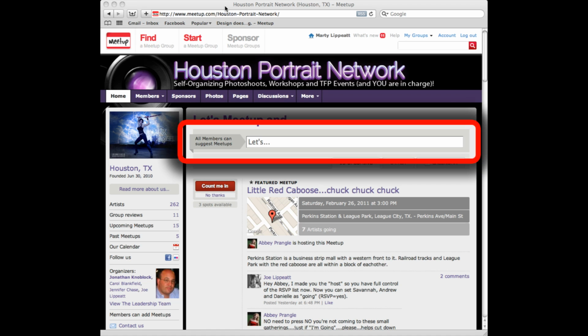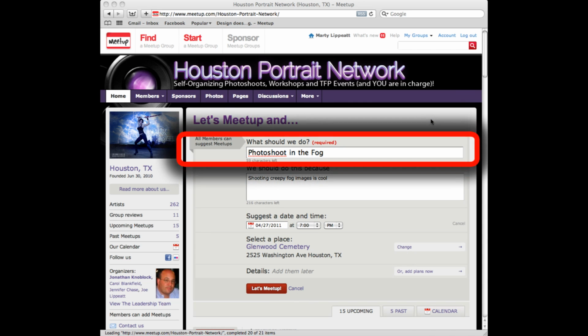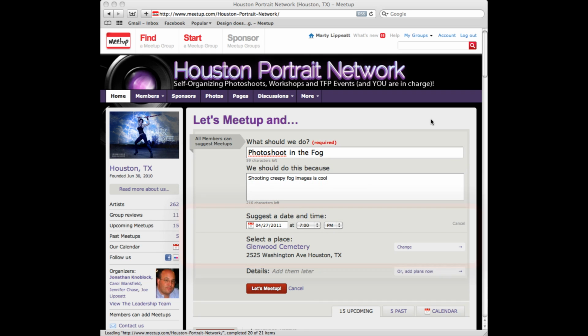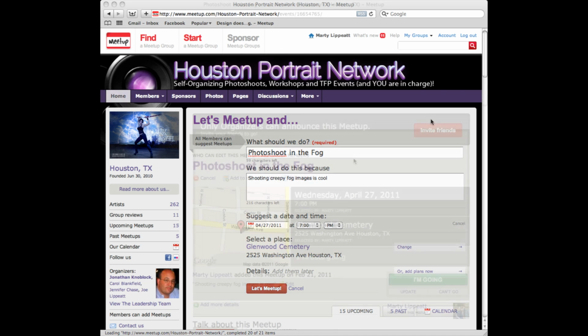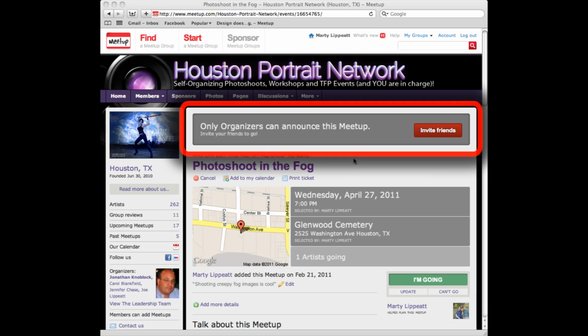So for this example, let's use an idea that my wife has. First, she clicks on the Let's Meetup box. This brings up this screen where she can select a title, description, the date and time and location, and at the very bottom she can also add the details. Once all this is filled in, then she can push the Let's Meetup button. Okay, so now the idea has been submitted, but at this point she really can't do anything. She can't announce it as an event, and it's not even showing up on the calendar at this point.